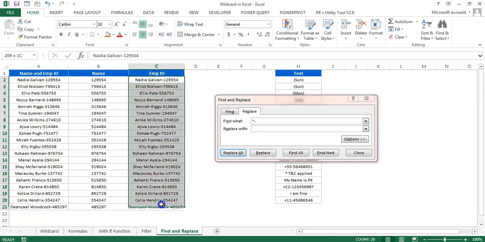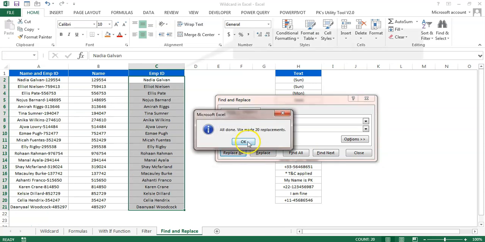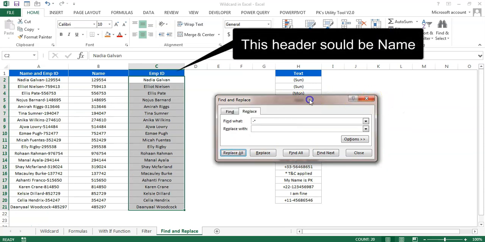Similarly we can select this one. Now this time we will remove all the text which is starting with dash. For starting with dash, I will put here dash, then I will put the asterisk sign after it. Here I will put blank, replace. You can see only names are available.